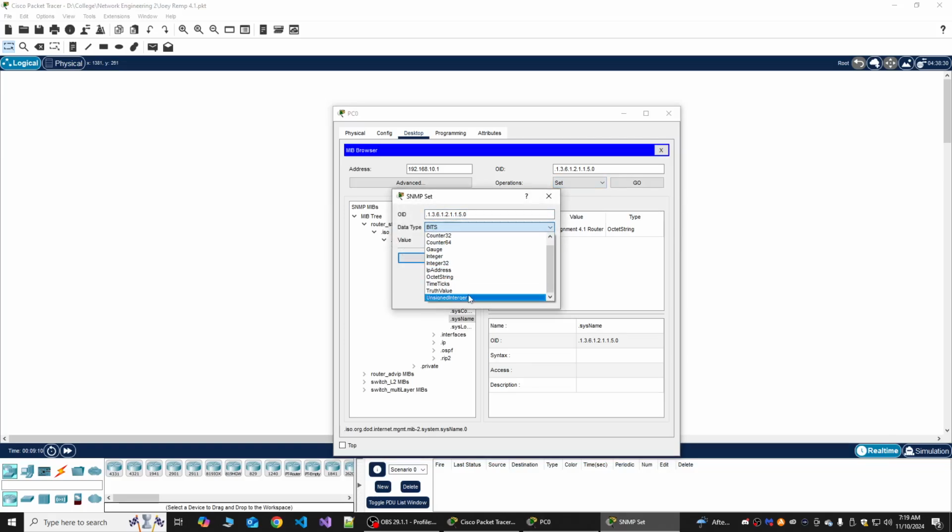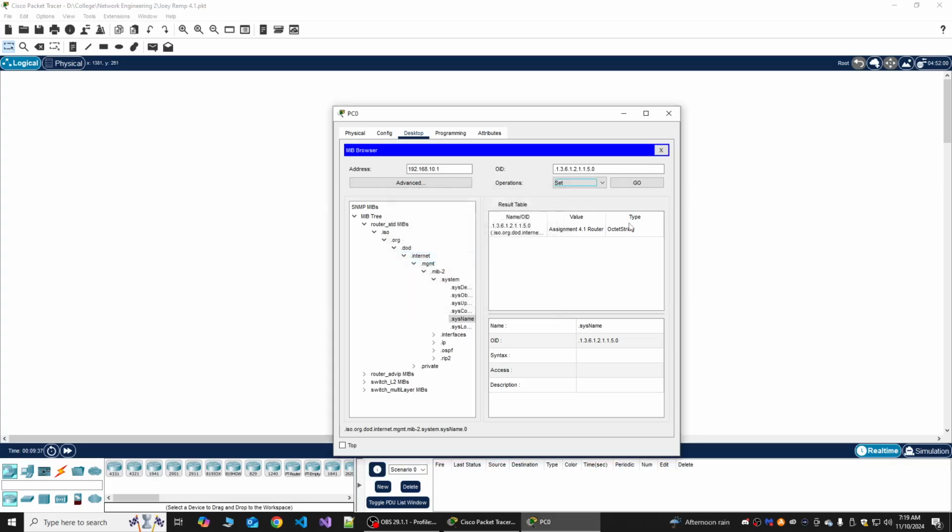Change this to the octet string, and we could change it to hello router, or we can just change it to a big mess of text. I don't really like doing that. It kind of drives me crazy. We'll just name it new router and hit OK here and hit go.